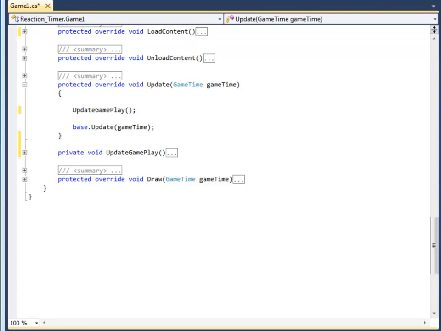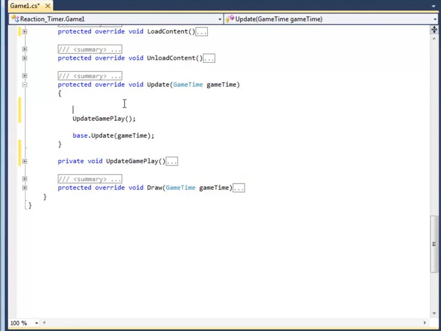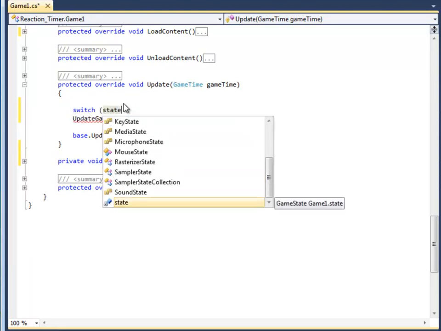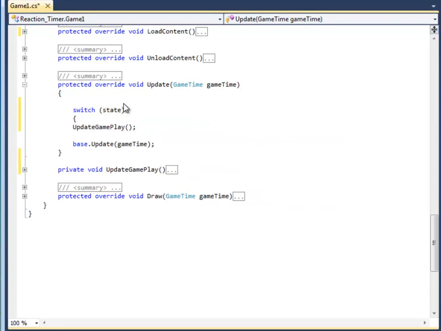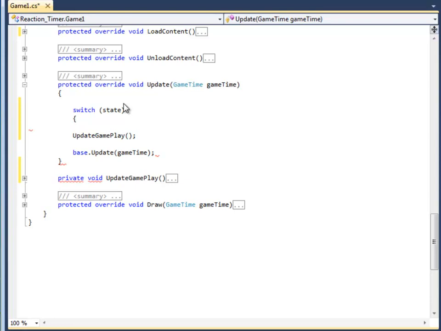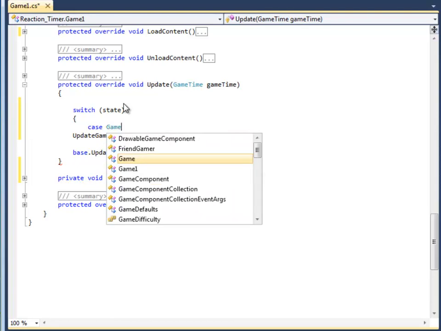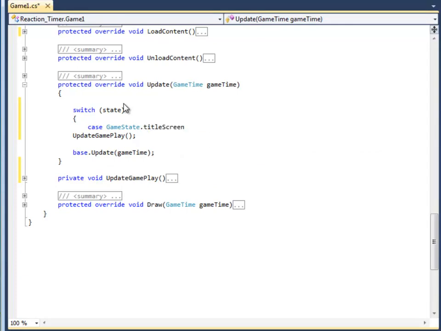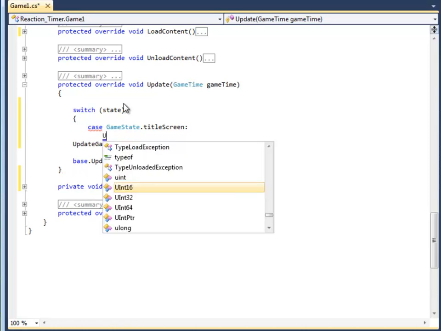First, we'll set up a switch statement for the GameState enumerated variable, gameState. Switch gameState. Great. And we're going to set up three different cases because there are three different states. So let's create the first case. It's going to be GameState dot TitleScreen. And during the title screen case, we're going to simply update the title screen.